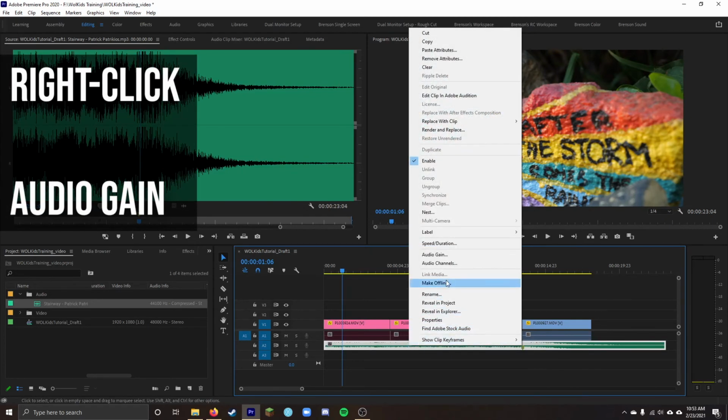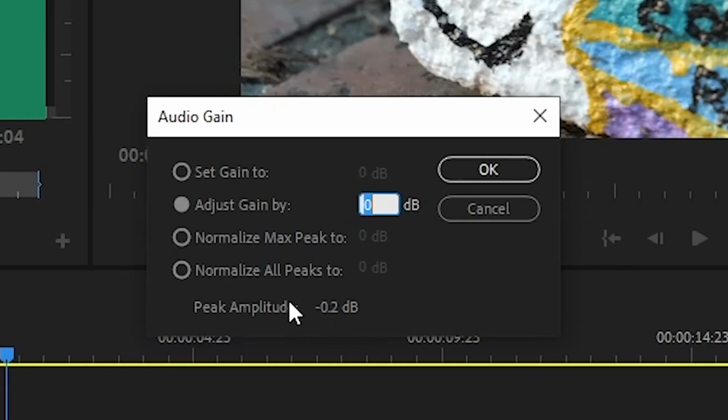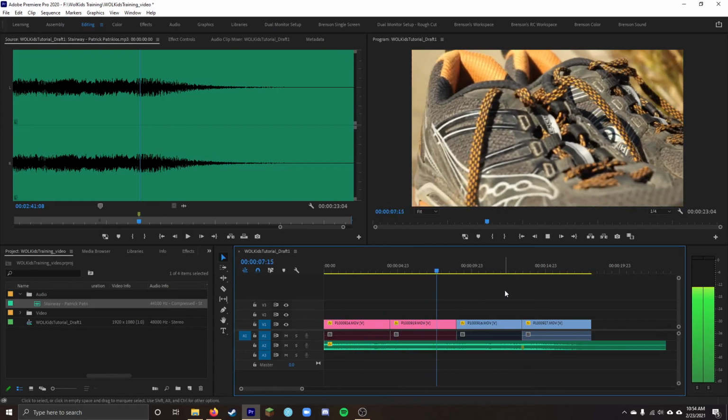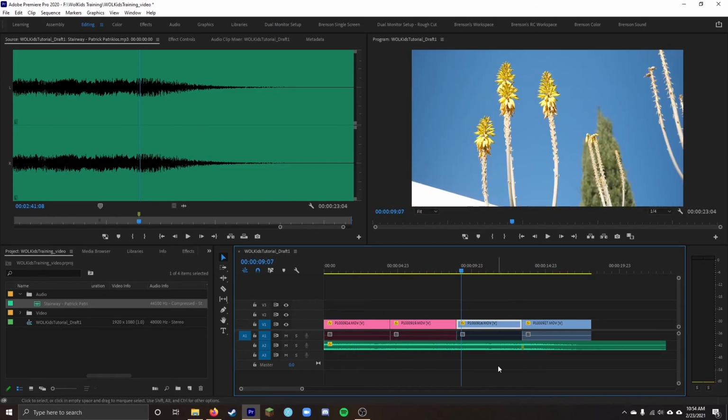I'll right click, go to audio gain. Down here at peak amplitude, this shows how loud this particular audio bit gets. And then here we can adjust gain by however much. And this is a bit of trial and error. You kind of have to guess until it sounds right. So I'm going to do that. I want this song to be in the background, but I don't want it too quiet. So -12 actually sounds pretty good, I think. So I'll leave it there.